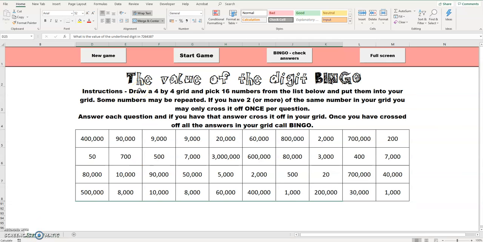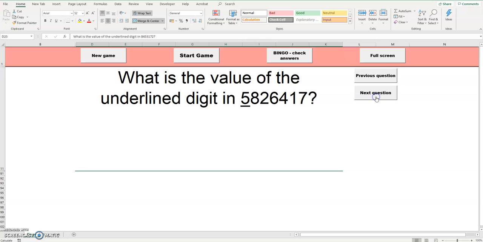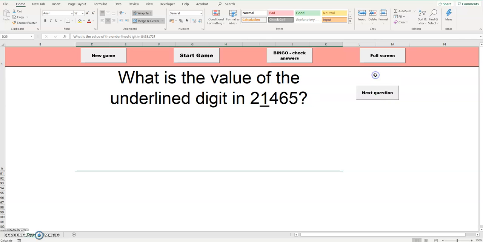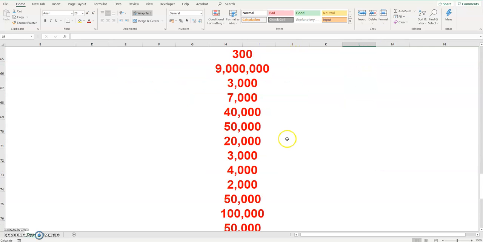So that is pretty much everything. As I said, new game updates everything, start game gets you started, cycle through next, cycle through previous, full screen, close full screen, and then we can check the answers.